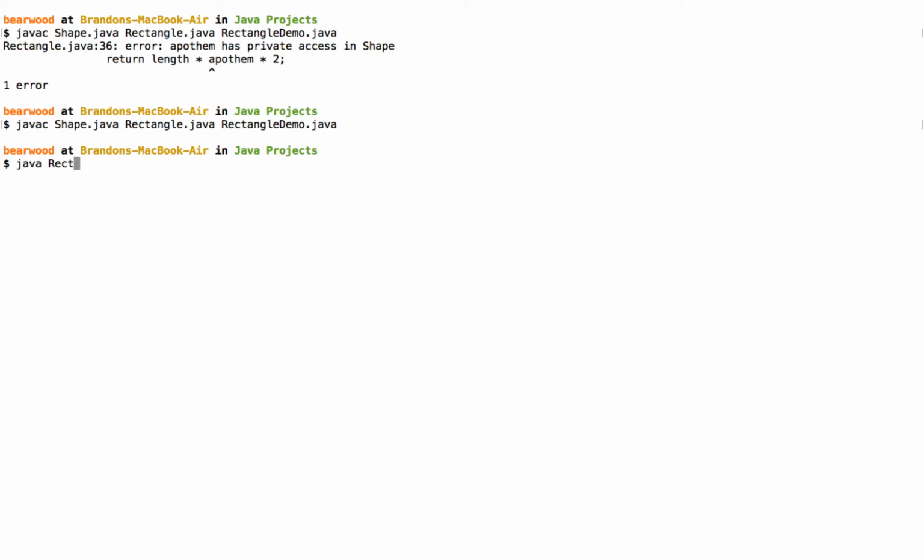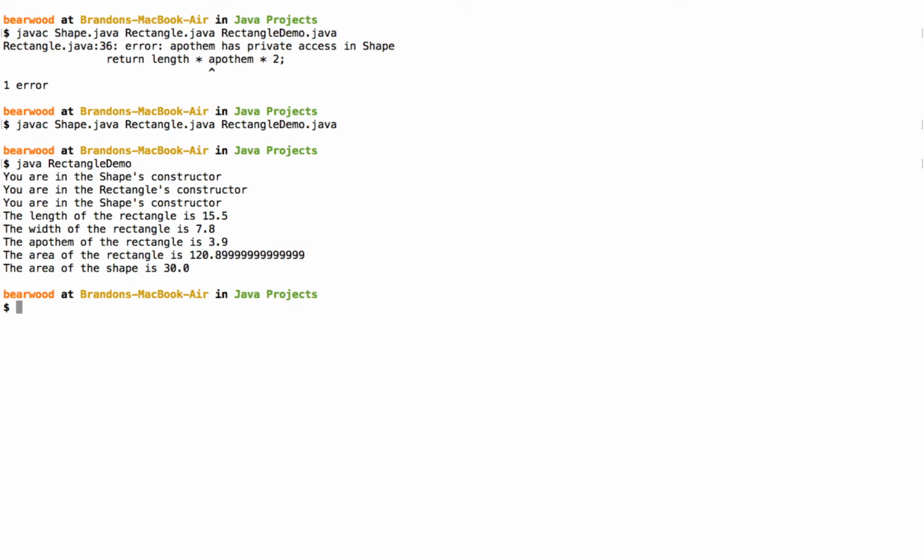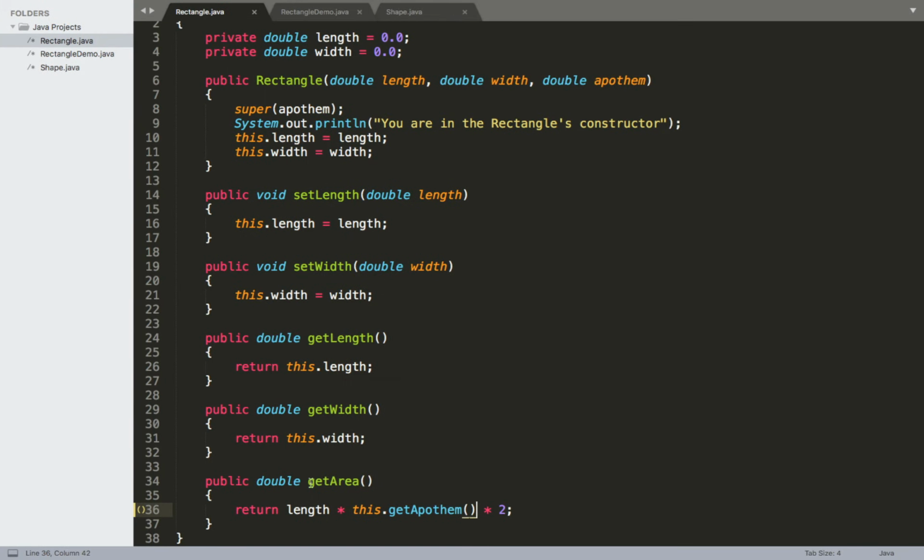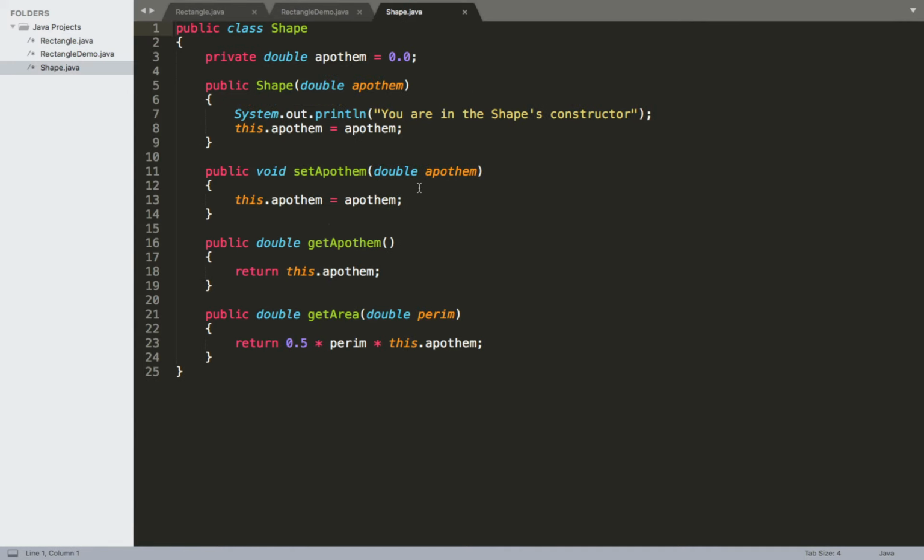So let's run our rectangle demo, and then we can see the area of the rectangle, and we still get the same value as before because the math still comes out the same. Okay, but obviously you generally don't want to have to do it this way. It would probably be ideal if we could just directly access the fields from shape.